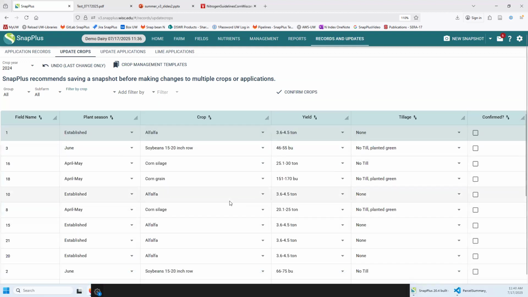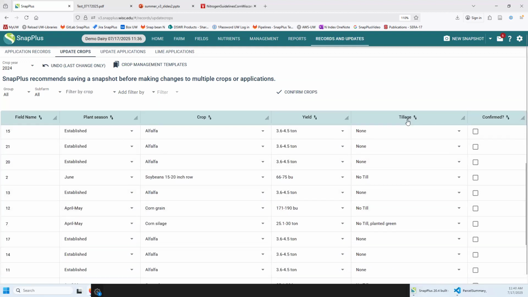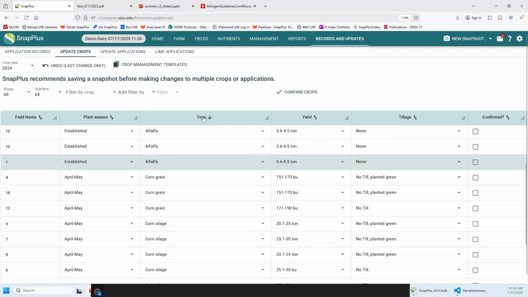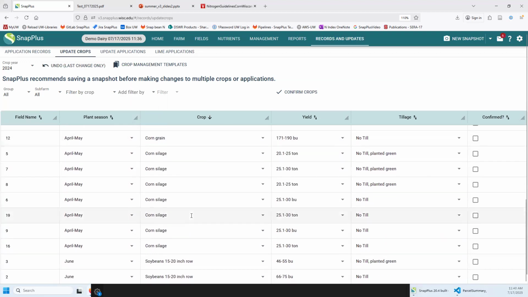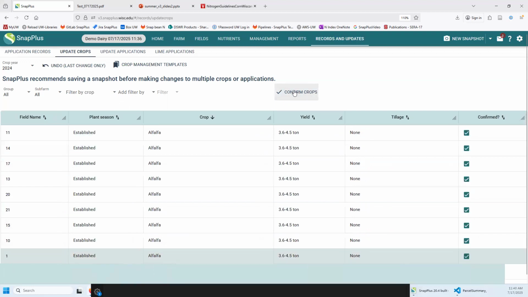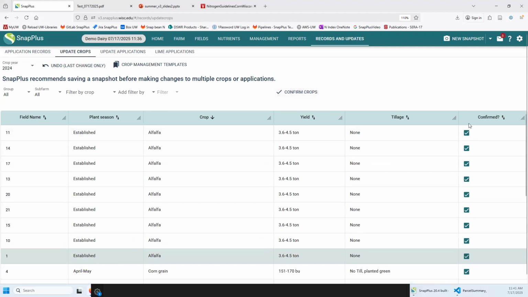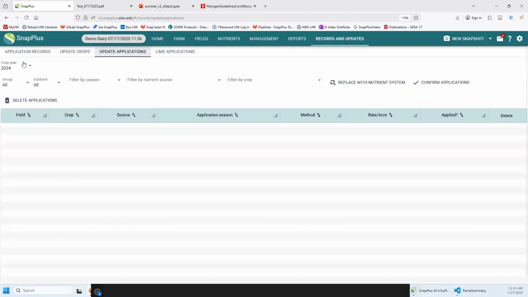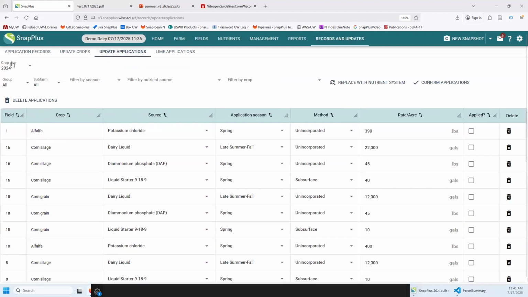So I can move through, and if I have other things to update here, I can sort this table by tillage, I can sort it by crop, or I can use any of these filtering options to reduce the number of rows that I'm working with if there are other things that I want to target and update. Once I'm satisfied that all of my crops are updated, I click confirm to indicate that this was all my actual data for 2024, and that checks all of these boxes off to the right side. Once I've confirmed my crops, I can move to update applications, and I'm still in crop year 2024.